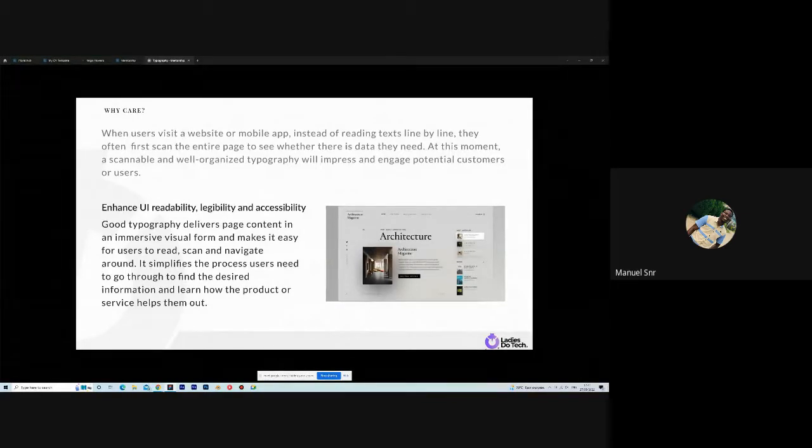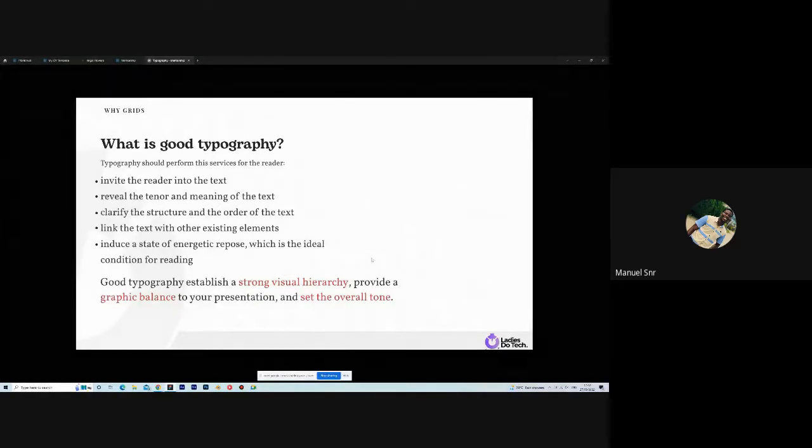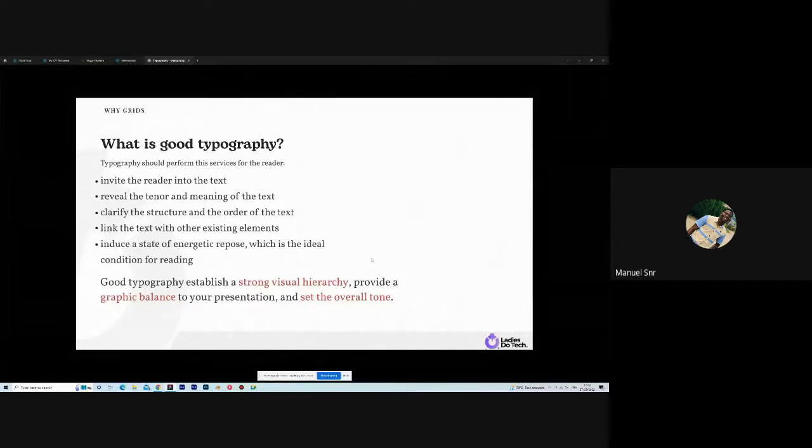It's giving me the vibe of architect because the text already says architecture. Now I'm seeing an image that complements it, so it gives meaning to the text, right? Now, clarify the structure and the order of the text.